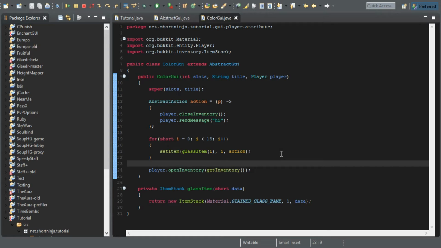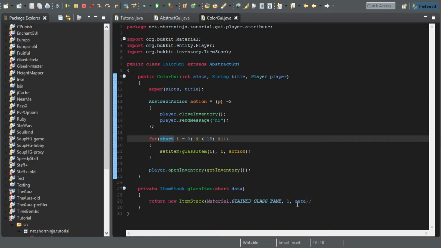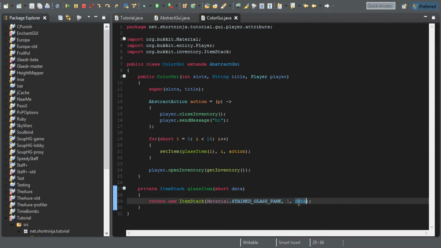So, just to recap what we're doing here. This is, of course, subjective depending on what you want your GUI to do. But we're making an action because we're going to be reusing this action. So, you shouldn't be doing a lambda for every single time you're recreating the same action. And then we're iterating through 0 to 15. The reason why I did this is short because whenever you set a data value to an item stack, there has to be a short or a byte. I don't know which one.